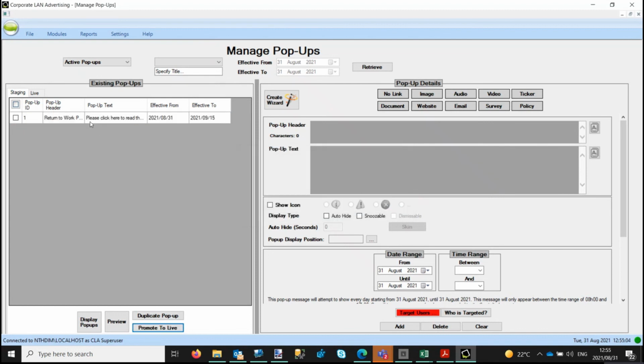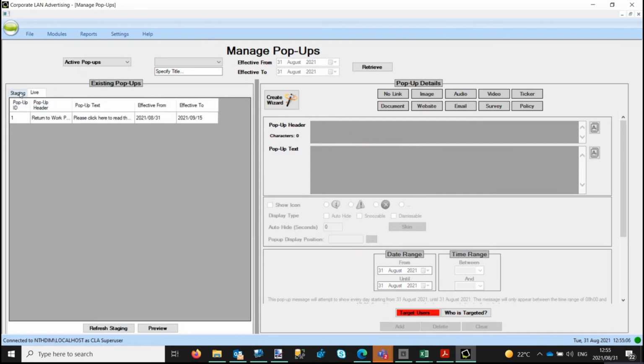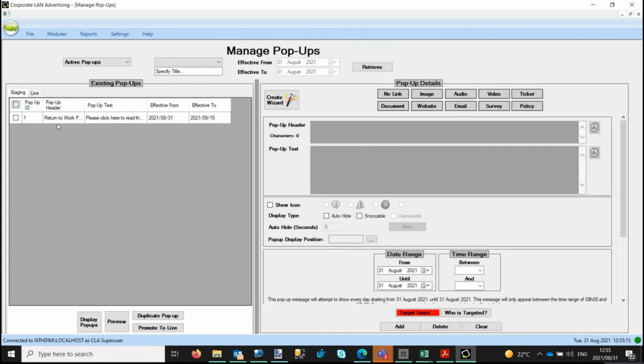Just like with your other pop-ups, you cannot change the visual aspects of the pop-up once it is promoted. So please do make sure that you test and confirm that everything is in order before promoting it to live.